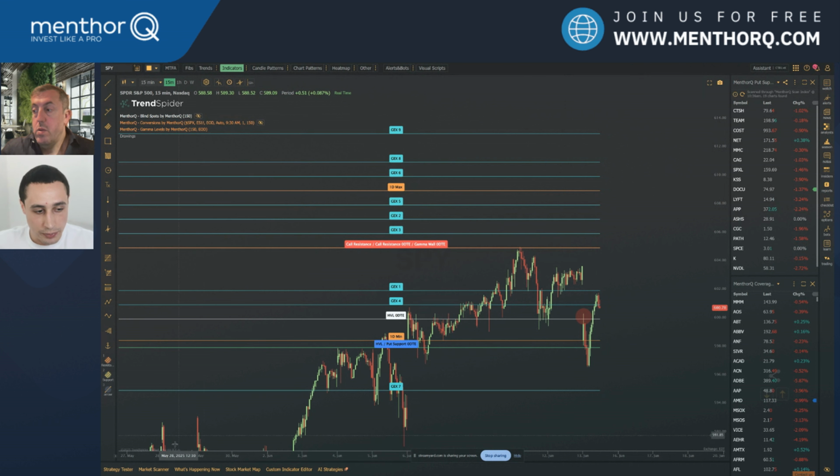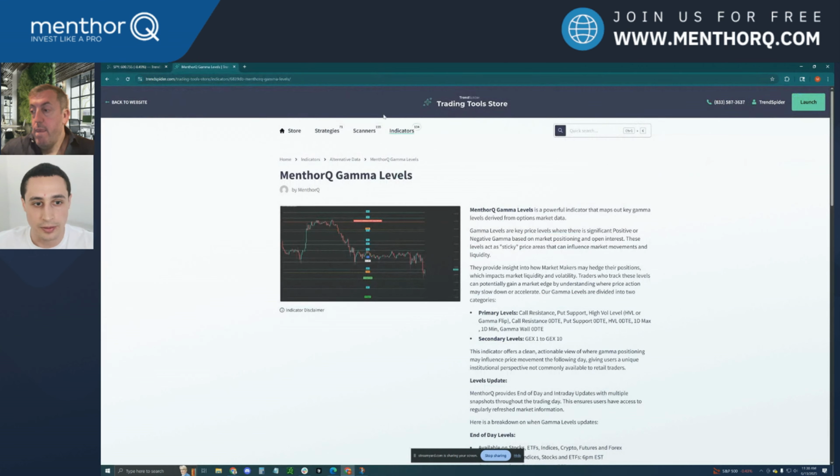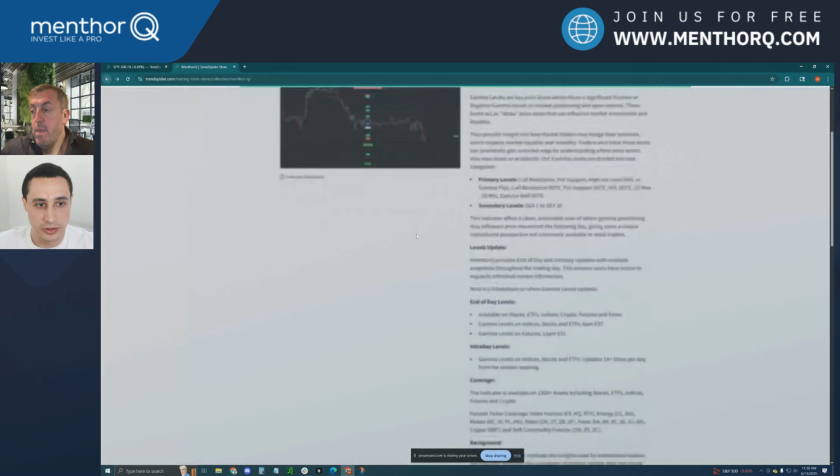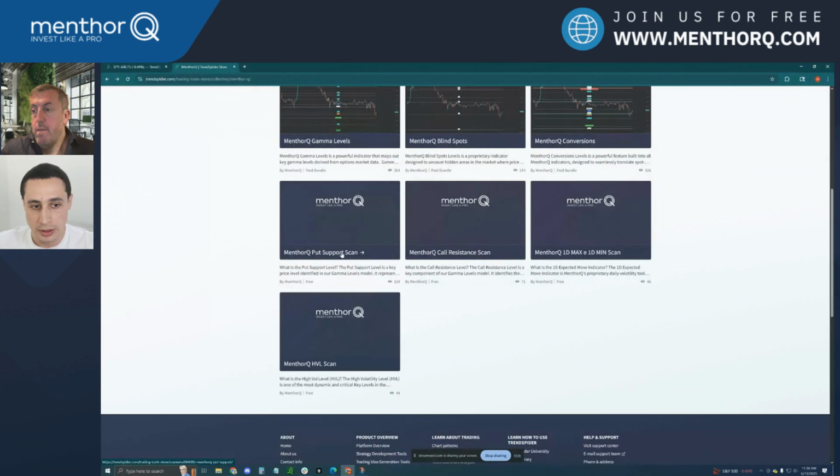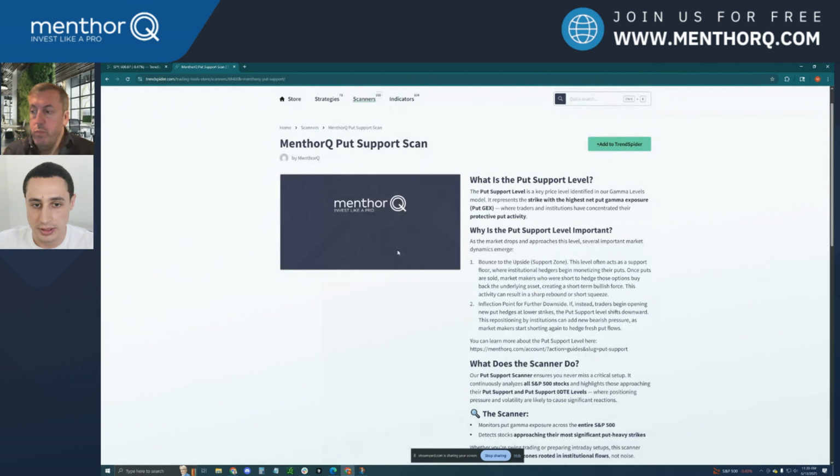But what I wanted to show you guys is the market scanner now. We actually did build some pre-made templates for these MenthorQ levels. Let me show you guys on the TrendSpider store. We have one called the put support scan, the call resistance scan, and then we have the 1-day min and max and the HVL scan. Probably going to stick just to showing you guys the put support and the call resistance scans first off. So anyone can go in here and add these to TrendSpider.